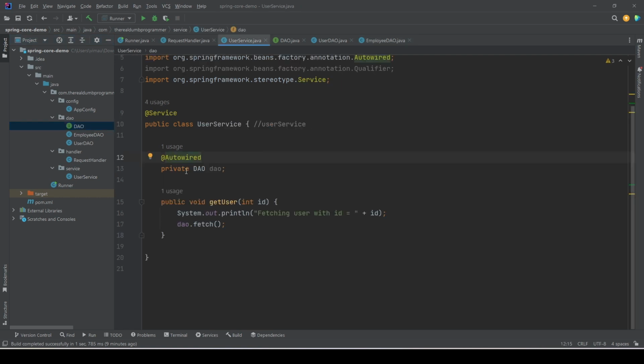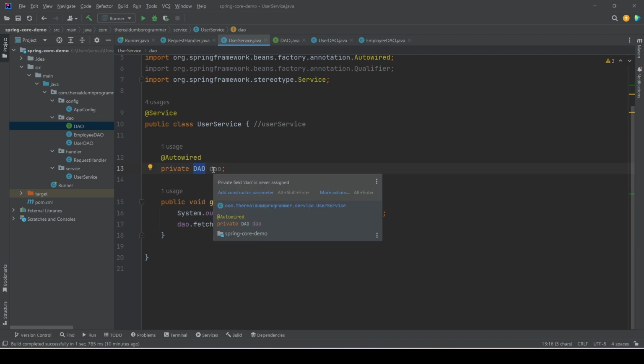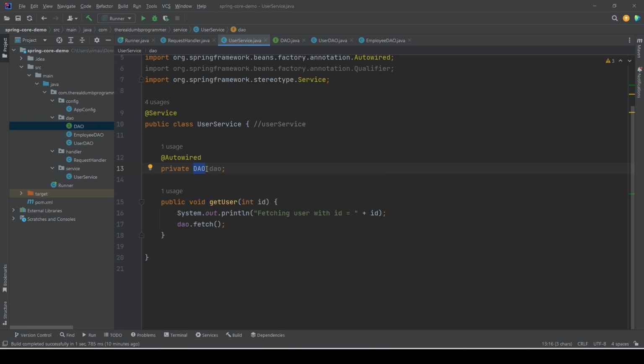In the UserService, instead of auto-wiring the UserDAO directly, because we are coding to the supertype, the best practice is to always use the interface or the supertype so that we are not dependent on the concrete implementation. So instead of injecting UserDAO directly, we are now trying to auto-wire the supertype DAO, and then we are calling dao.fetch. This name could be anything; it is simply the name of the variable.